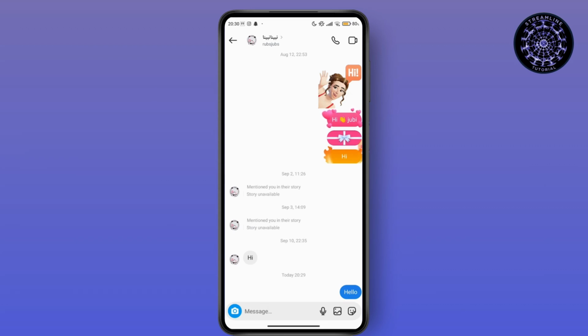So there is no built-in feature of unsending all messages at once on your Instagram. If Instagram updates, they may introduce a new feature in the future that allows a built-in feature like unsending messages at once. So this video will help you understand how you can unsend messages on Instagram.